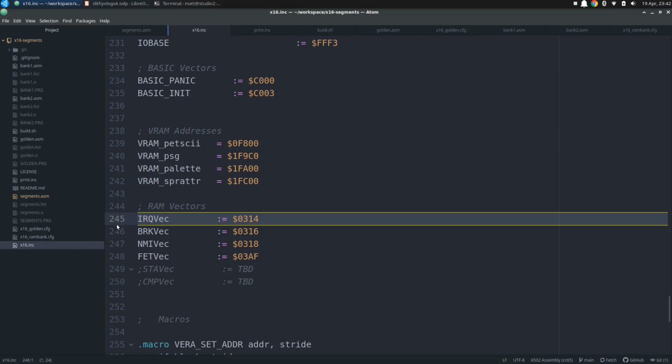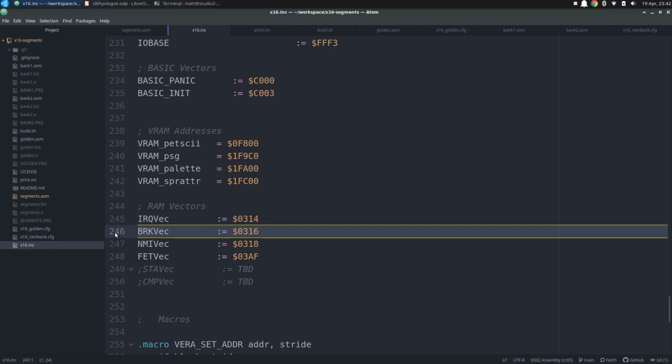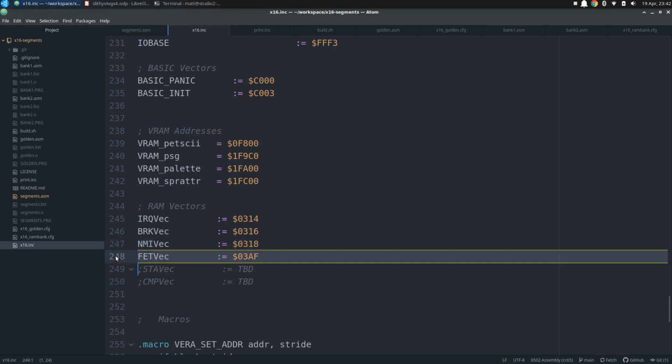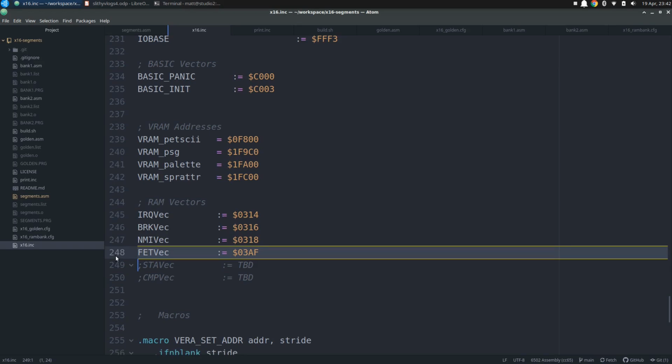And then, of course, these RAM vectors, we've been playing a lot in my videos with the IRQ RAM vector. There are, of course, also RAM vectors for break interrupts, for NMIs, and even this guy. We won't get into what this is.